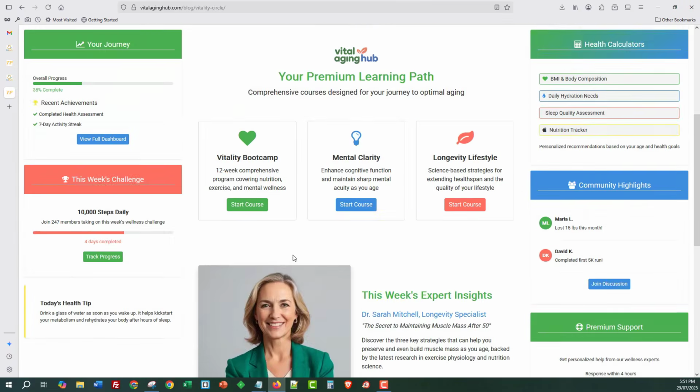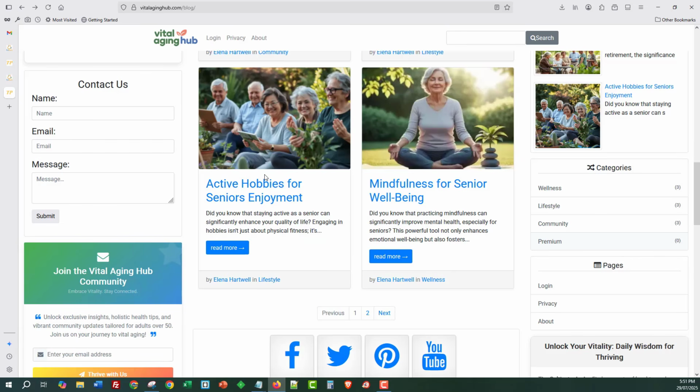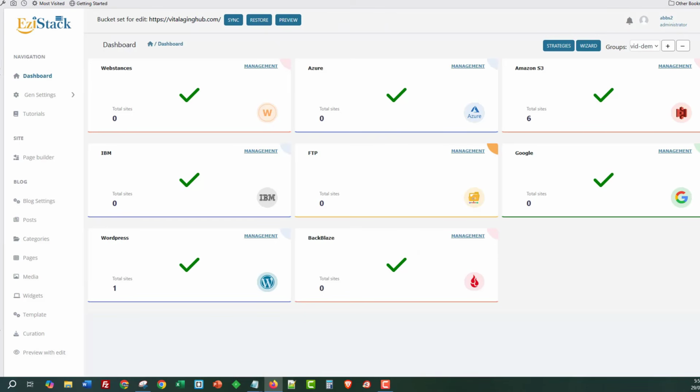Okay, this is brilliant stuff, guys, because now we have membership features for our websites that we create. It takes them up to the very next level. Let me show you this inside of Ezistack.